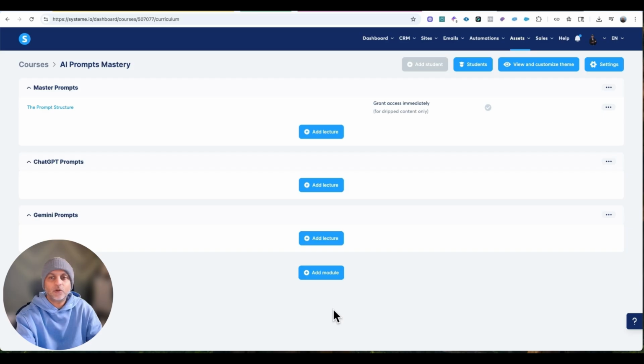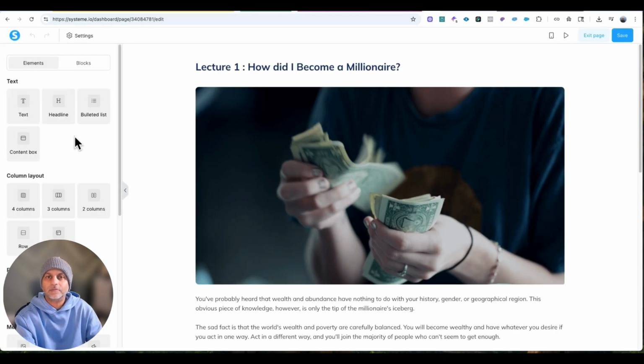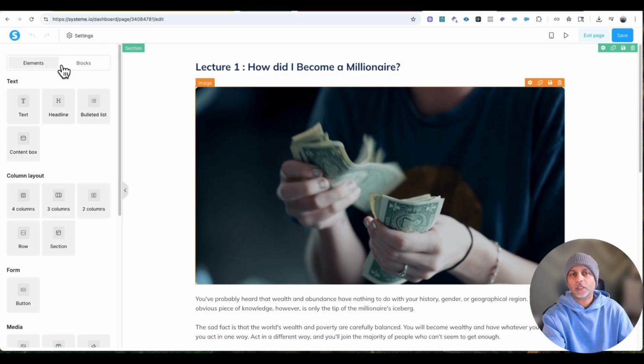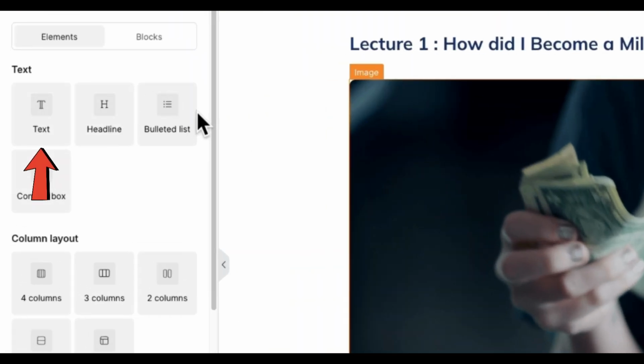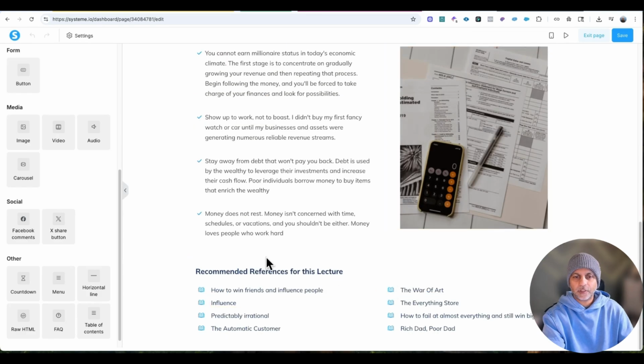So first, let's go inside the lesson and show you what you can add to this lesson. Right, you're going to see elements and blocks, and you'll also see there's a way to collapse this sidebar and also expand it back. So from here, we can add text, we can add headline, bulleted list, and so on and so forth. And then this is our template. So what I like about this template is this recommended references for this lecture.